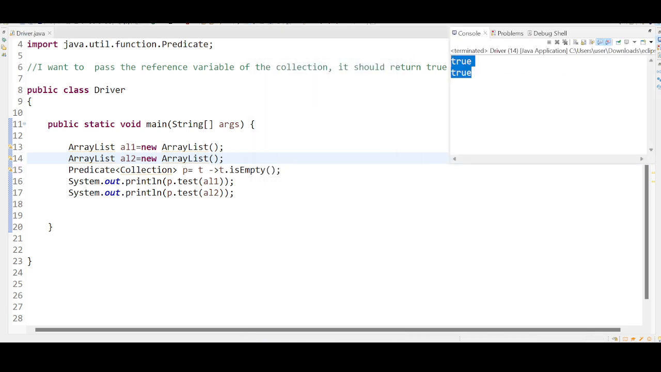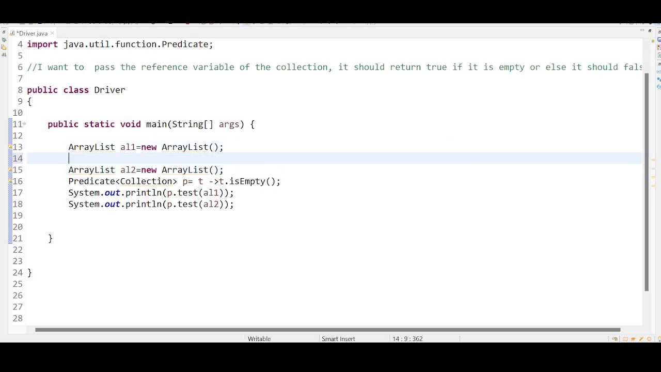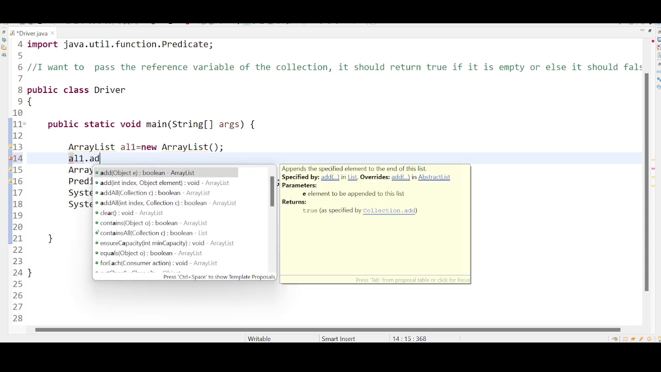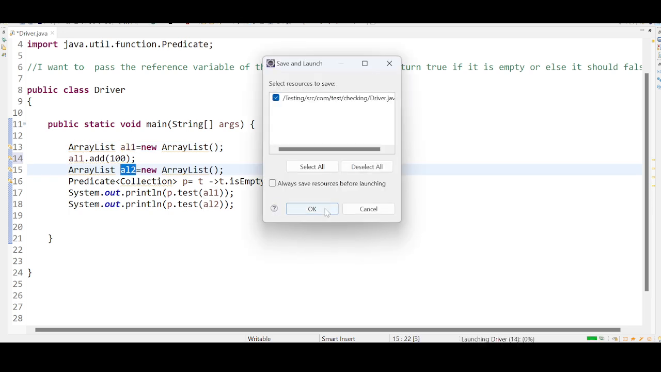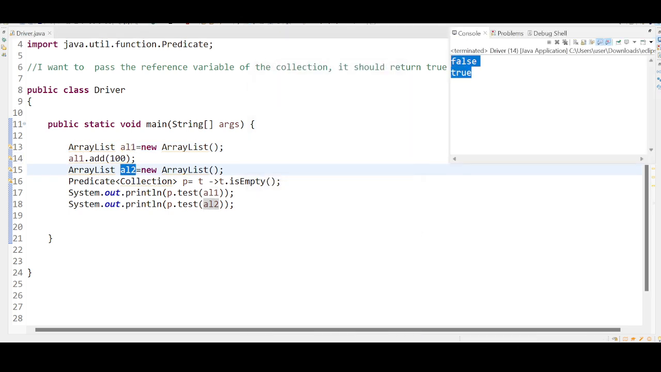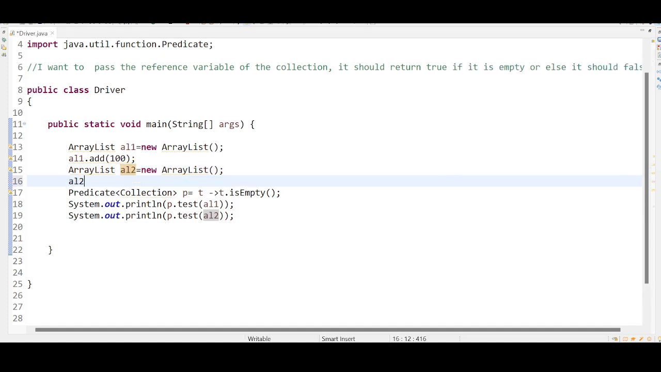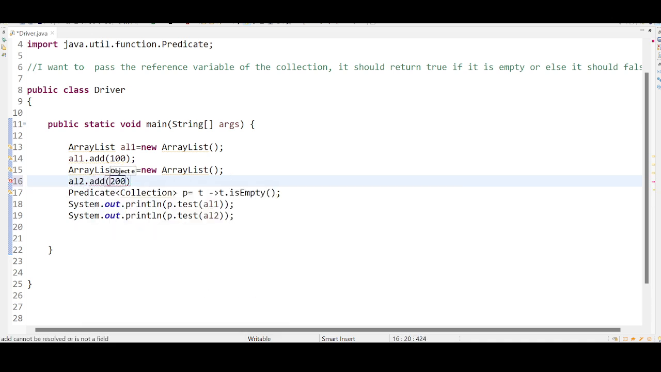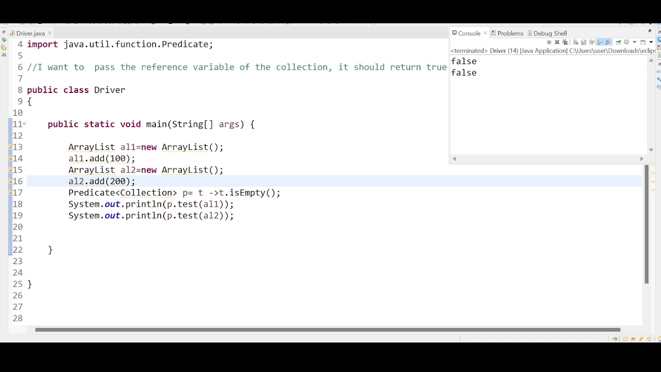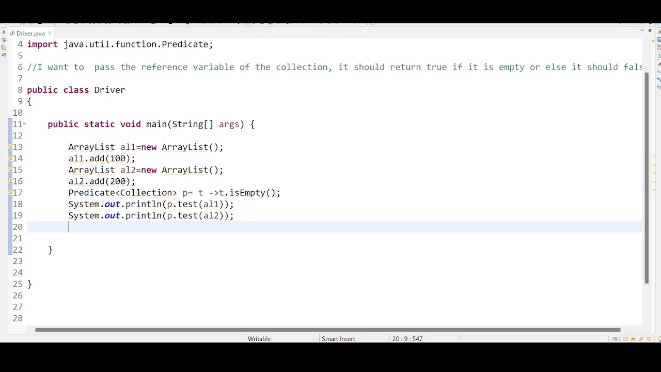We'll get the same answer. Both are empty. If you add some objects, if you add some numbers with al1 dot add here, now this time al1 is not empty, al2 is empty. So the first has to return false and the second one has to return true. False and true. If you add one more object, an object 200 for the al2 reference variable, both are not empty. So for both of the cases, it should return false. This is how the code looks.